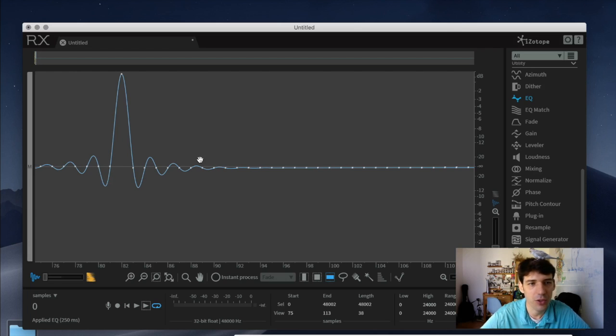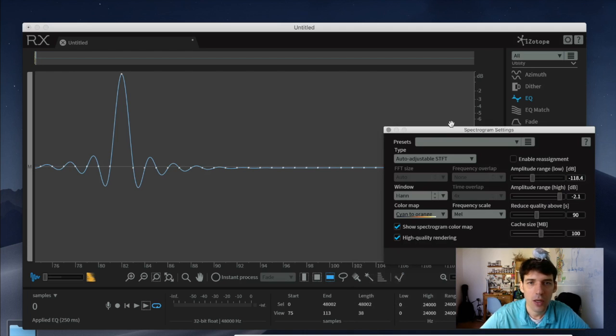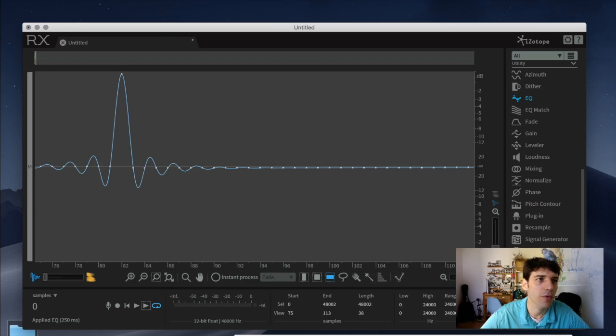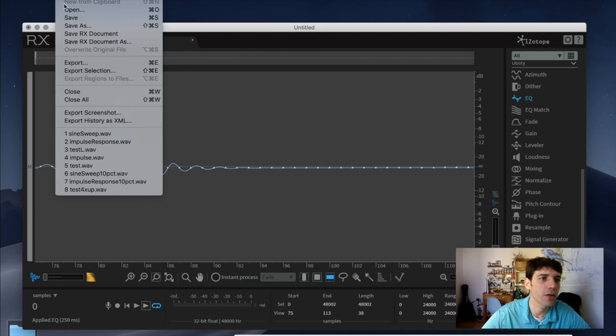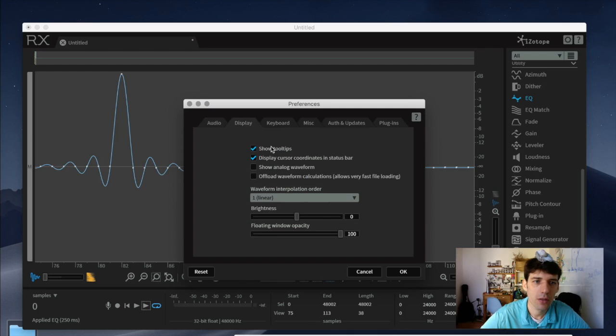And the particular function it's using, in fact, we can look at the spectrogram settings. In this case, that's spectrogram settings. That's not what I was looking for. I think it's up here then in the preferences maybe. Let's try display. Yeah, so waveform interpolation order.